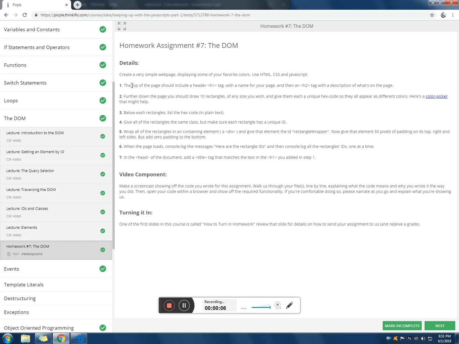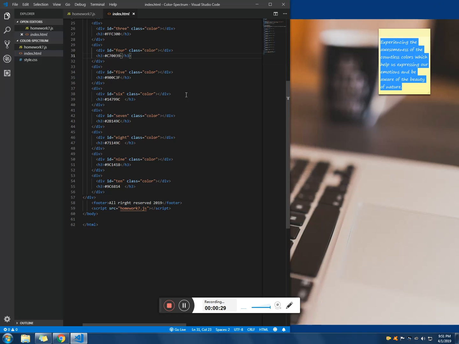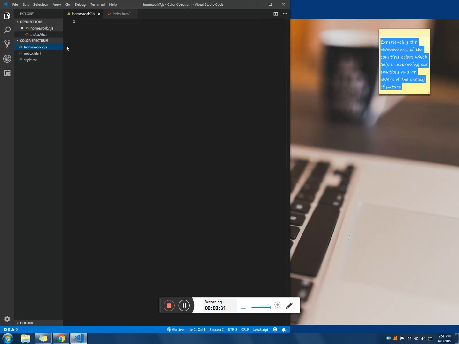So this is just to show, I would say, just to output some values on the console log, and also showing some colors on the screen. So I have already prepared the file.